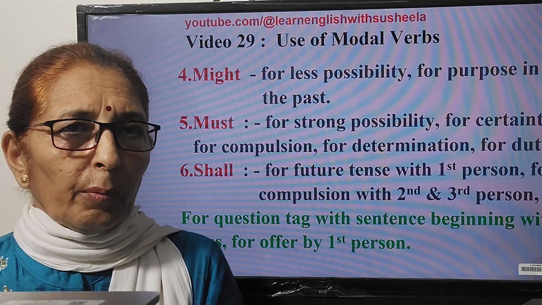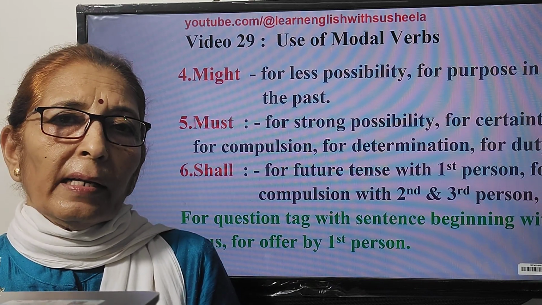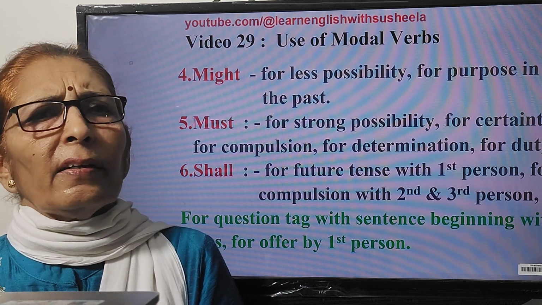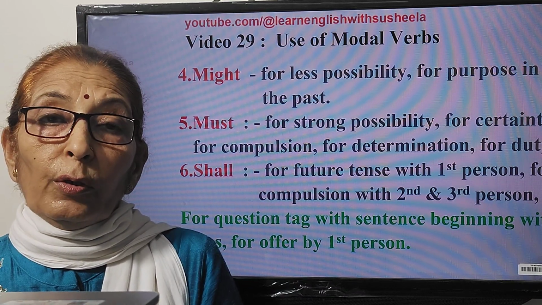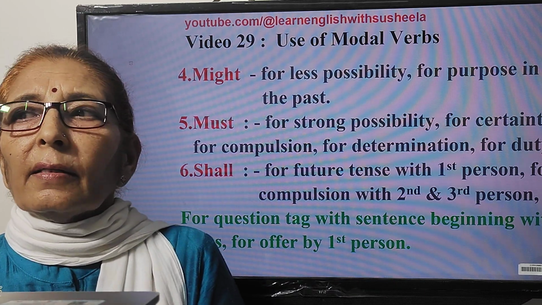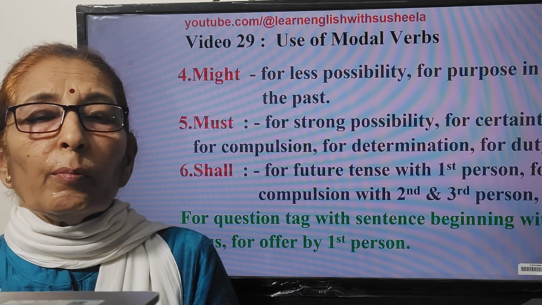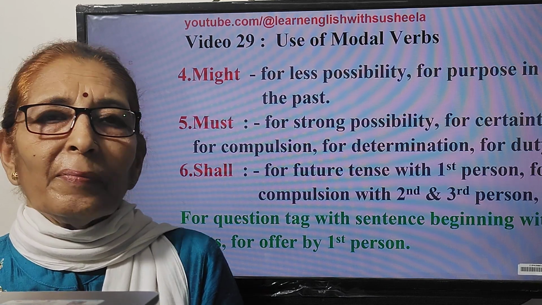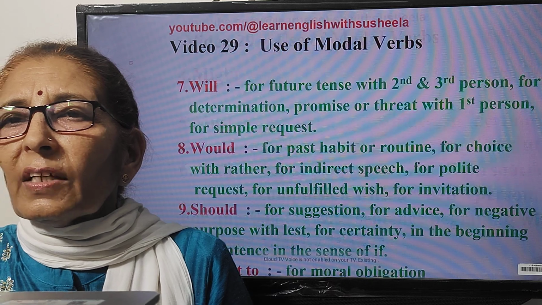That is for compulsion. Same way when we are using question tag and sentence is let's go for a picnic and you want to add question tag, then you will say shall we. Then it's used for offer by first person. Just as shall I help you. That way we use shall.